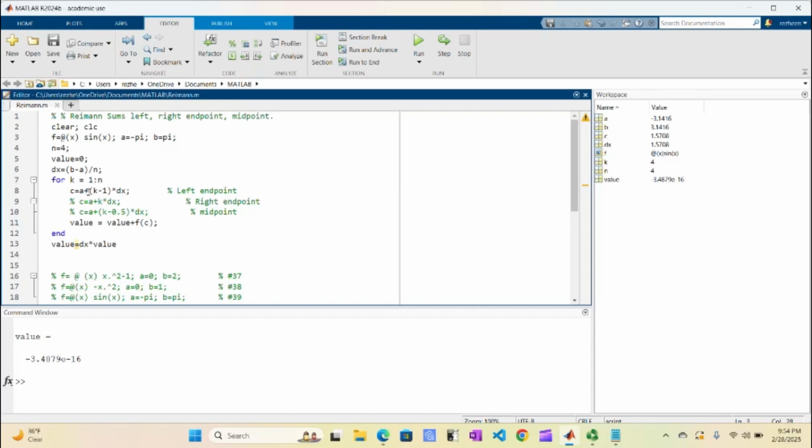All right, so this is how we create a Riemann sum with all three endpoints in the same code using MATLAB.